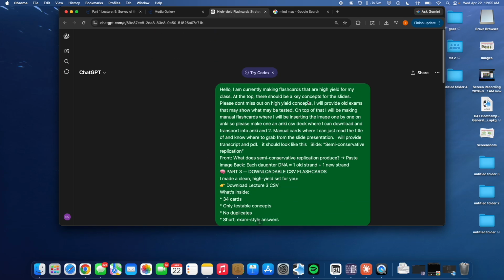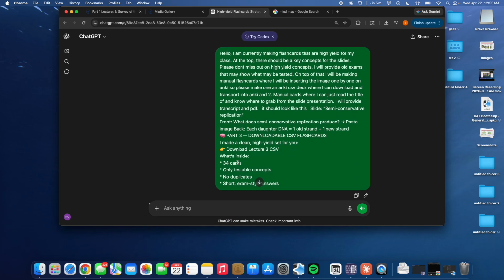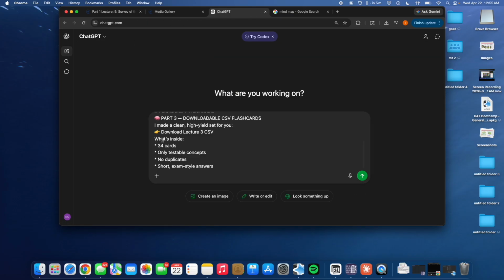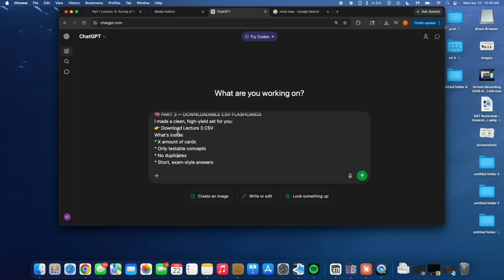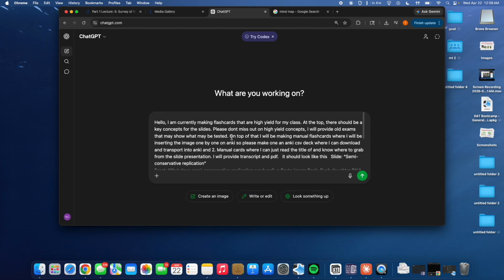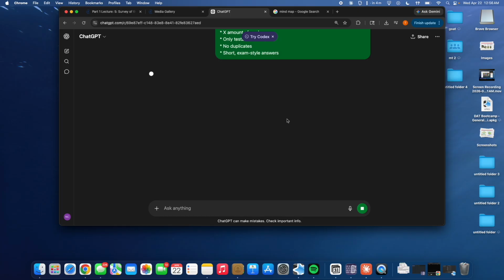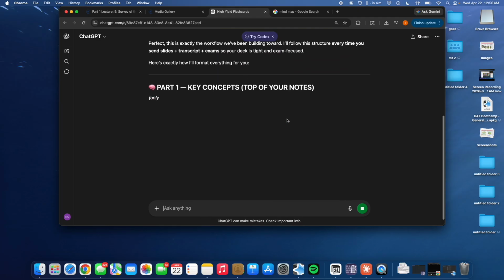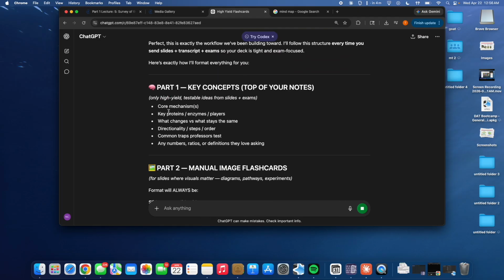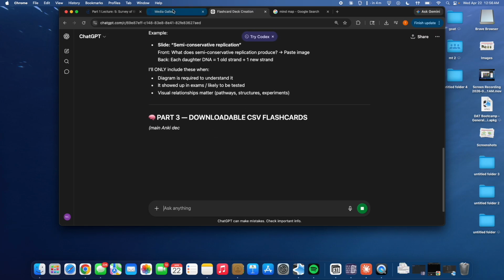So I threw this in and I forgot to change it, but I can just start a new chat. This would be better: X amount of cards. I remember I was messing around with this, I left it at 34 and I made 34 cards. I'm like, no, X amount of cards, so that you can play around with it and see how many cards we'll be making. Only high yield, exams. And you know what? Bonus points.